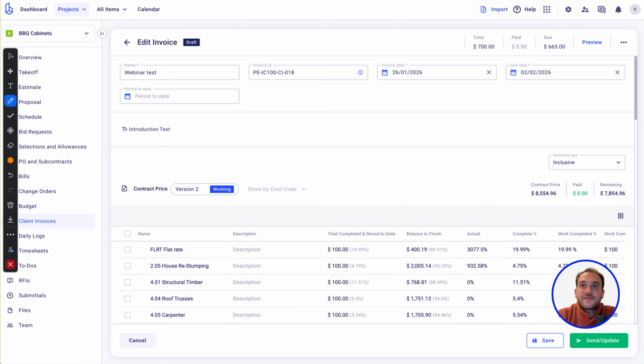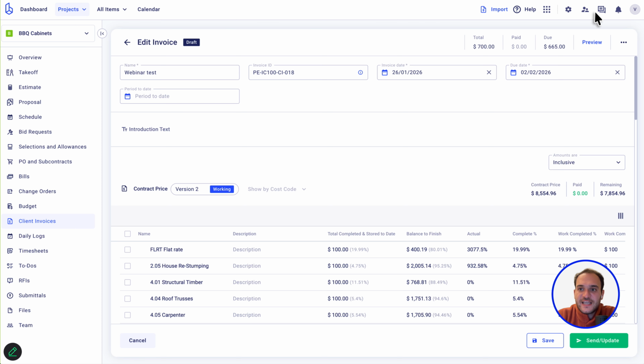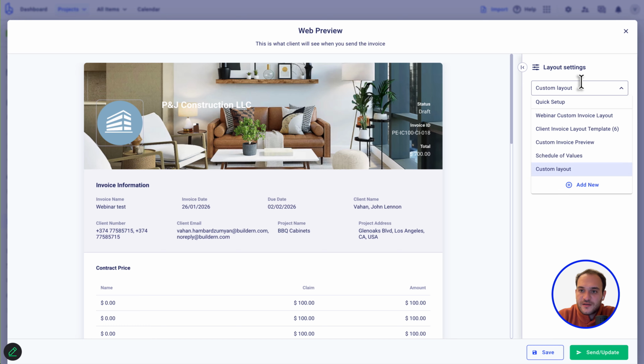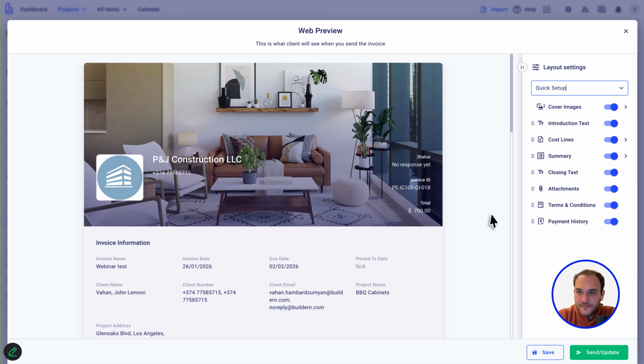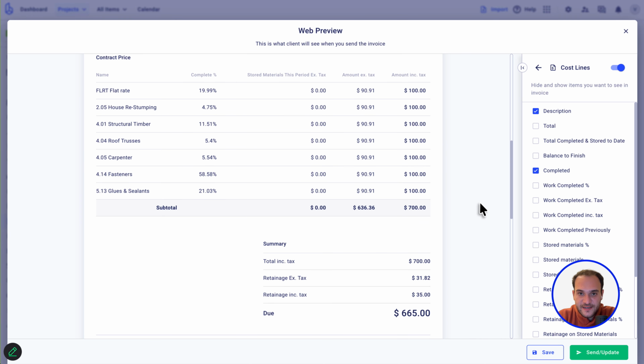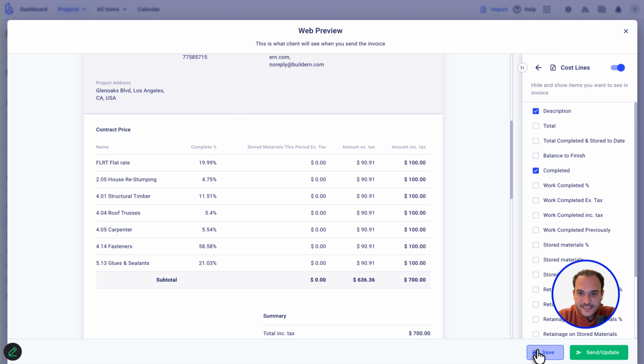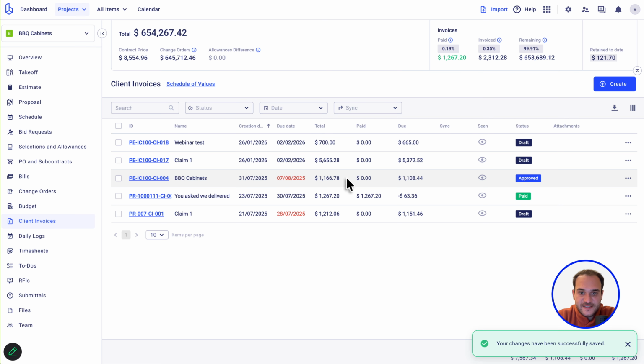Can you save your preferred quick setup view? Absolutely. When you say quick setup view, you mean this one, the quick setup? If yes, okay. I'm clicking save. This invoice has been saved.